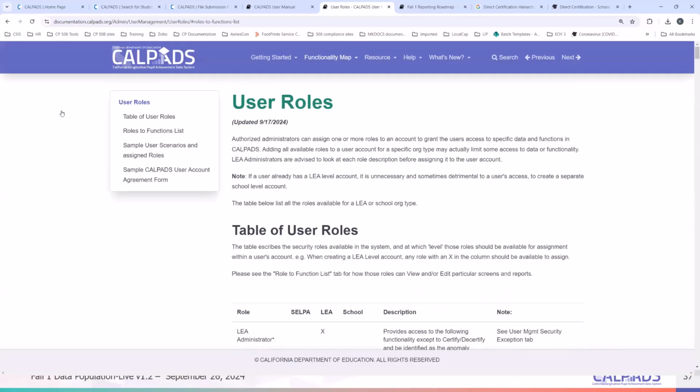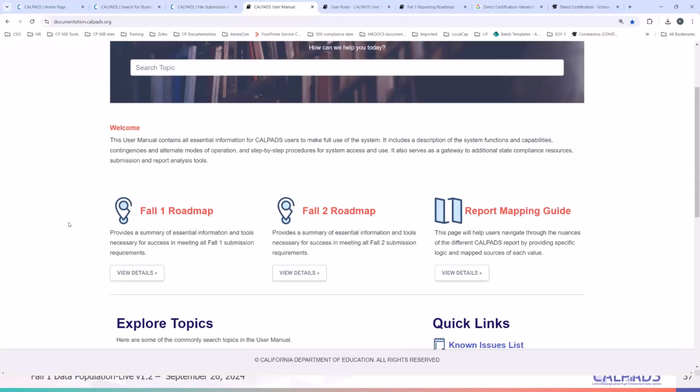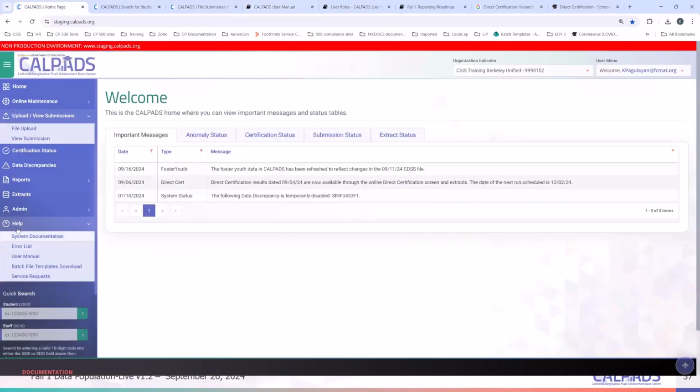Right, that's for user roles. And then going back to the CalPADS user manual, you also need to be aware of the different file types, right? There are issues with your SIS files, or if you don't have an SIS and you want to create a sort of SIS system using Excel, you are able to do that by going again to Help and then clicking on Batch File Templates Download.